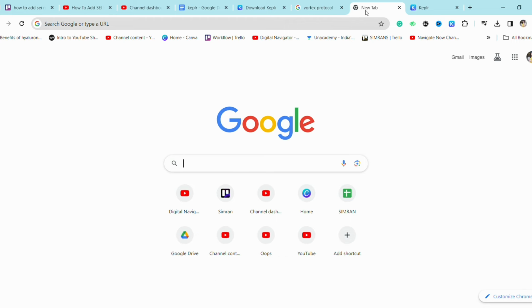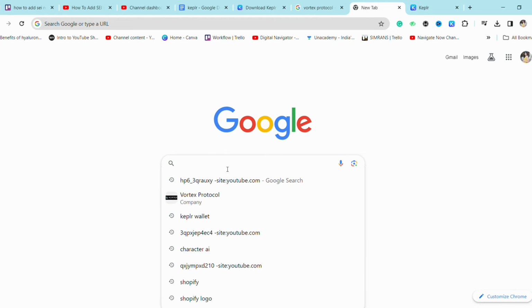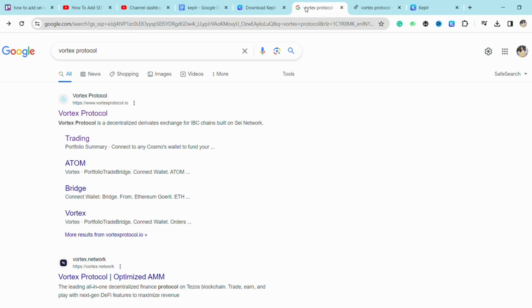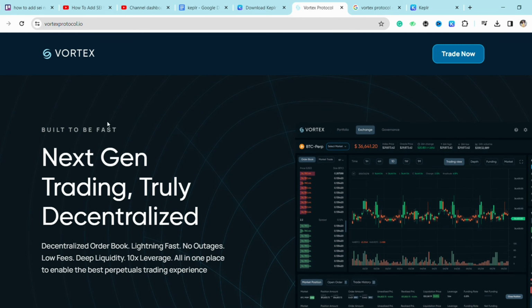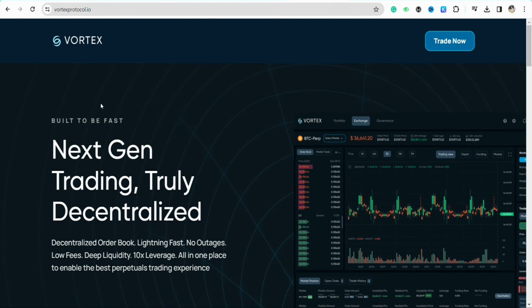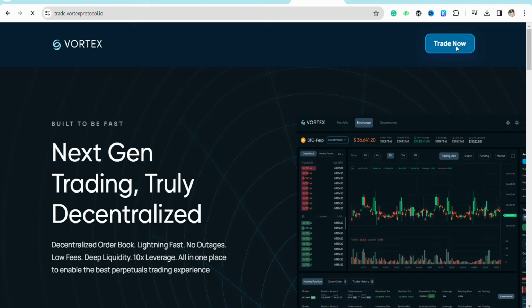So first of all, just open your Chrome browser or any other browser of your preference, and on the search bar just search for Voltex protocol, and after that just search for it, and here just click on the first link on the top and it will take you to the main website of the Voltex, and this will look something like that. And from here just go ahead and click on trade now.